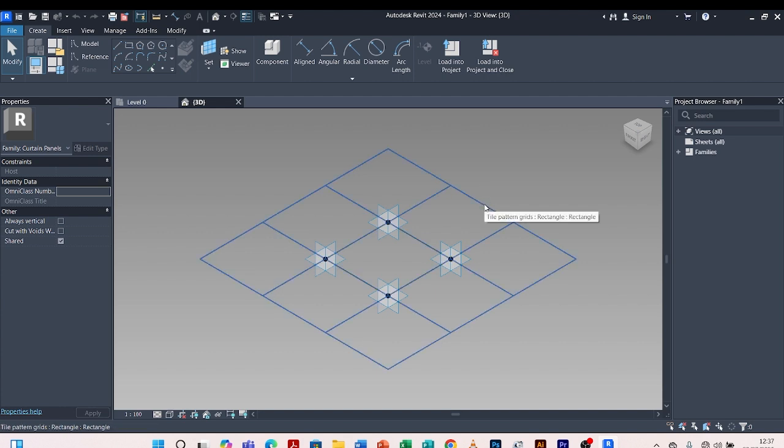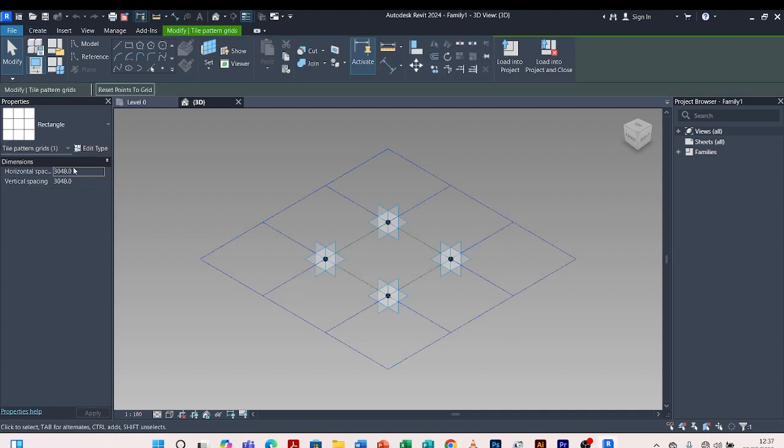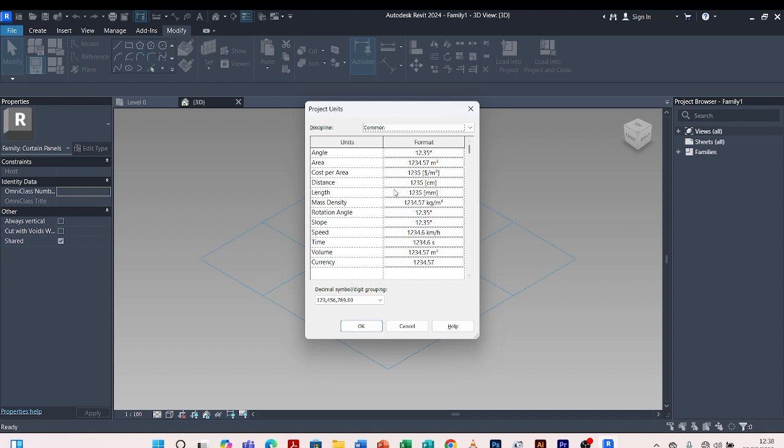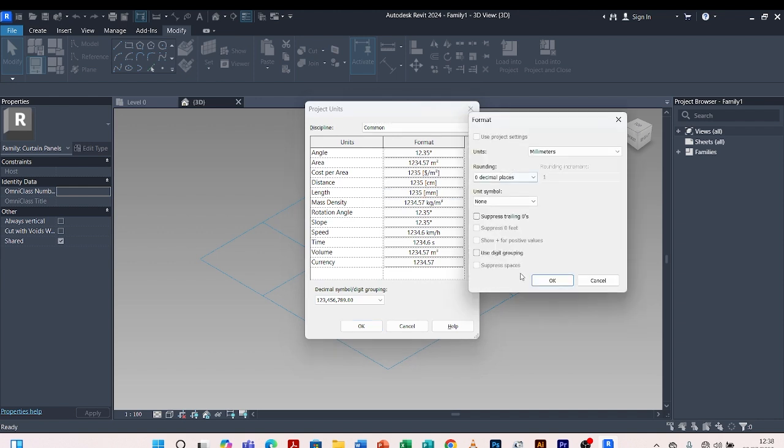So I'll set my panel. I click on it. I'll give it the dimensions. I have to make sure my working units are in millimeters. So I will type UN on my keyboard. I check under length. Yes, I have millimeters. That is okay.